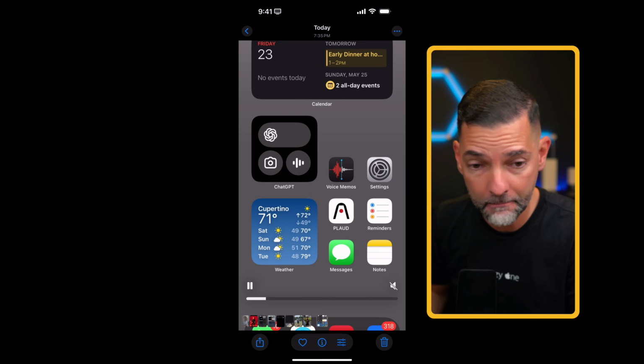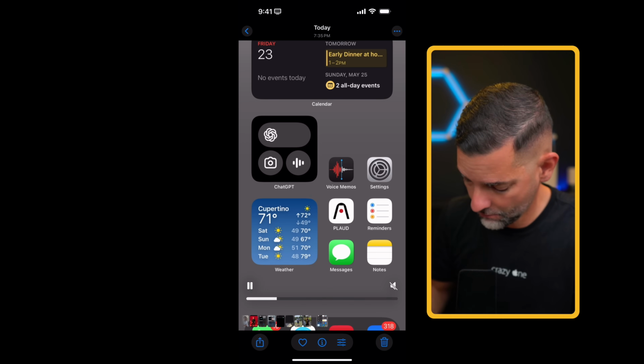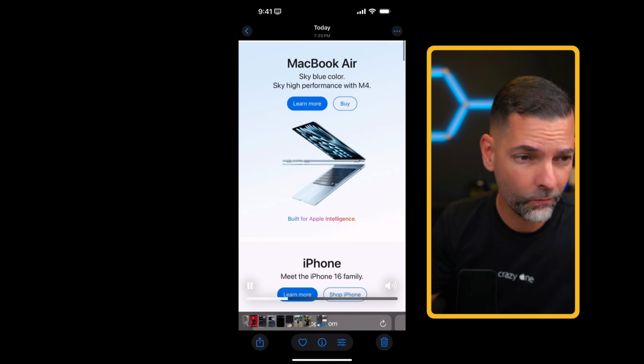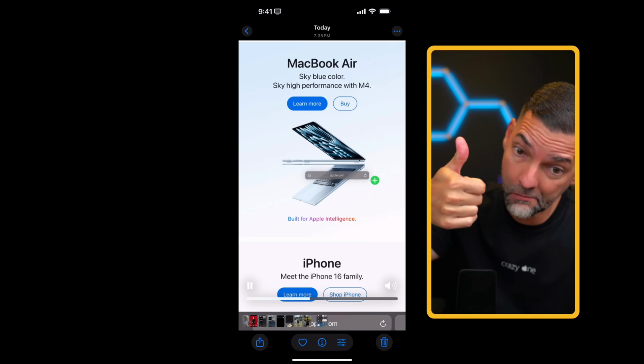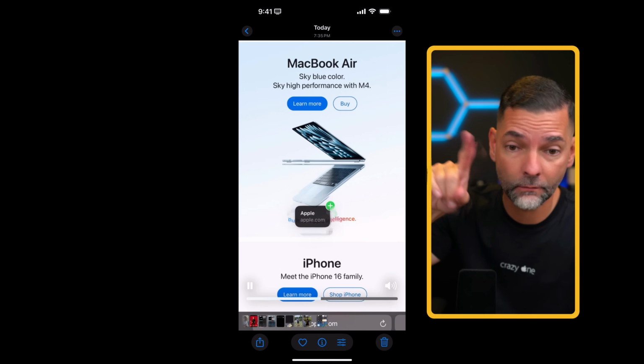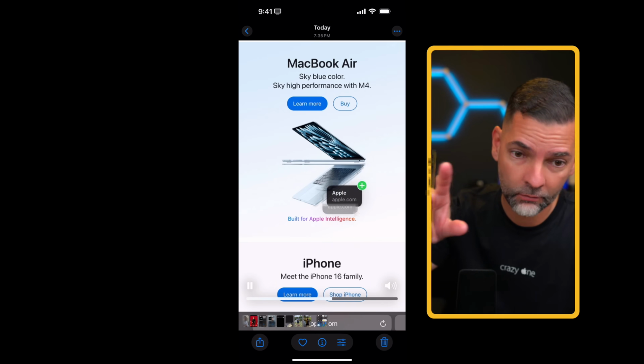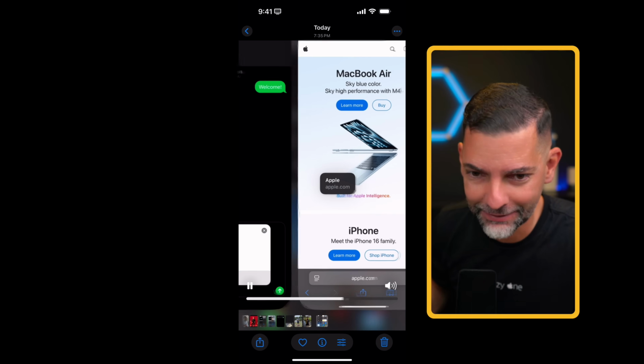Let's see if you can hear it. Open up Safari, and all you have to do is tap and hold where it says the website and just kind of move that around, and you can drag this wherever you want, Mom. You can drop it. Mom's not going to get this.